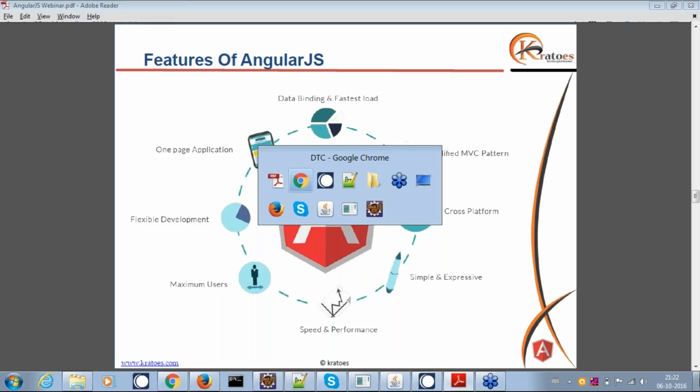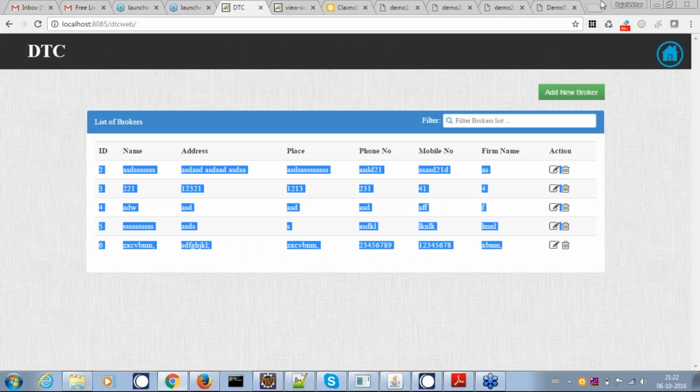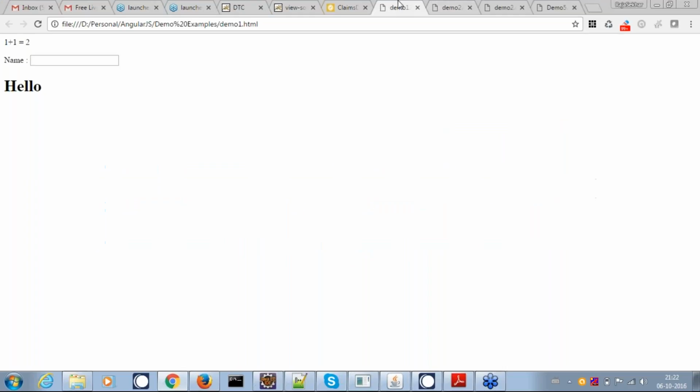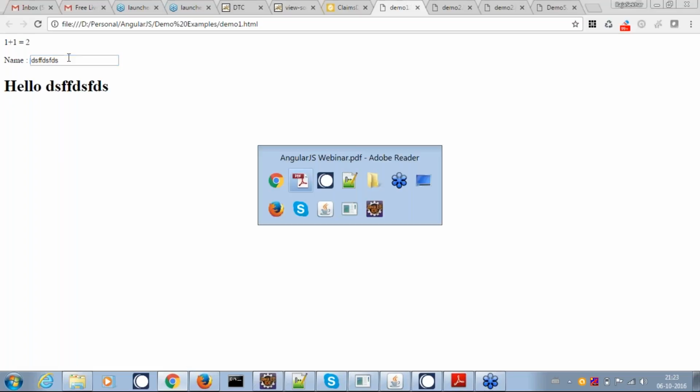One page application, you have already seen how a one page application looks, and data binding and fast load. I'll show you how this is explained in this slide. See, if I'm writing, see how responsive it is. You can feel how it is happening. It is happening by two-way binding. So we'll see what the concept of two-way binding is.